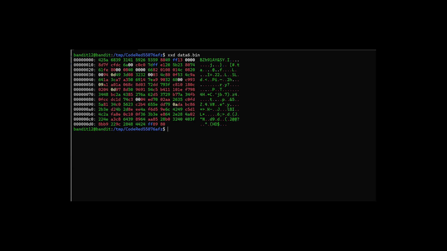Okay, so doing a hex dump of data6.bin, what do we see? Again, 425A. And we've seen that before. What's that a file signature of? Because we don't see anything here in the strings. I don't see a file name. But right here, what's that a signature of? That is a signature of bzip2. So we can do bzip2 -d for decompress on data6.bin.